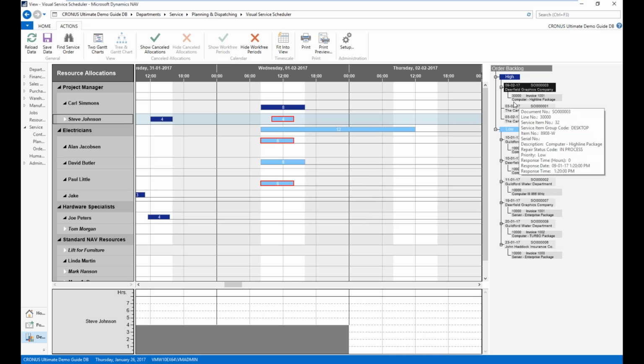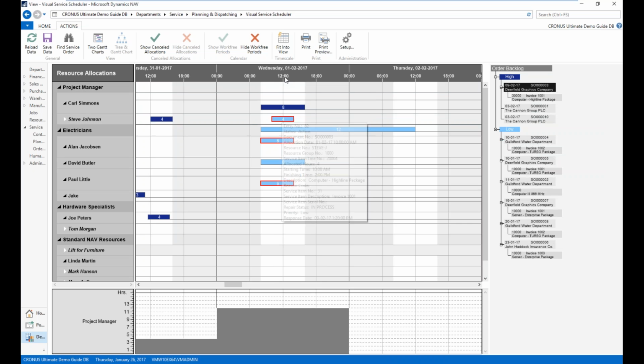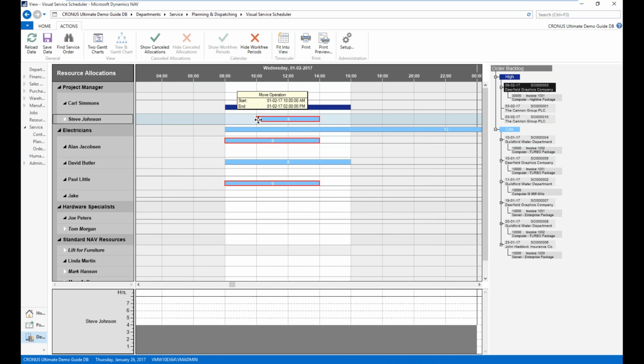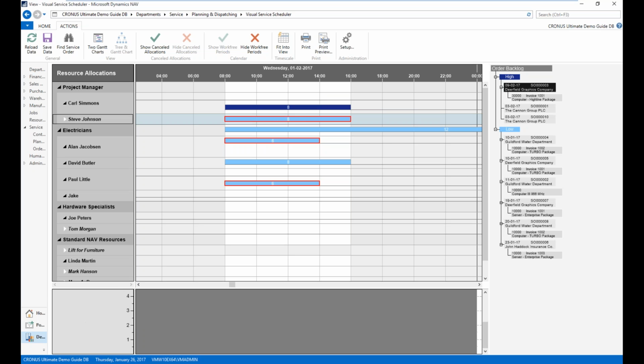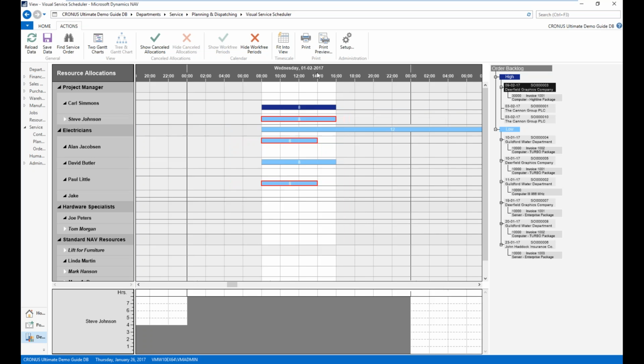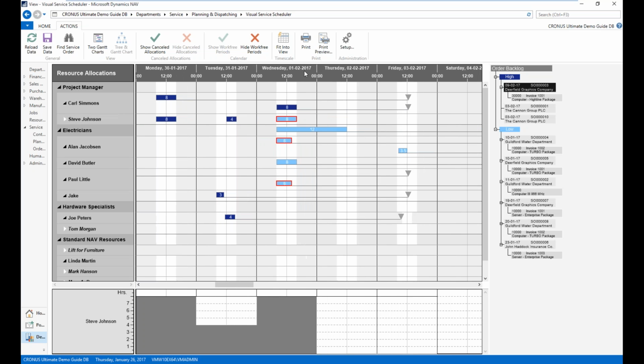And you can see now it's disappeared from over here. It's appeared here under Steve Johnson for that allocated 4 hours. And then again, I can extend the time he's going to work on it. Okay, I can shift this around. So now I've just increased it to an 8-hour allocation that's going to take him the entirety of Wednesday.